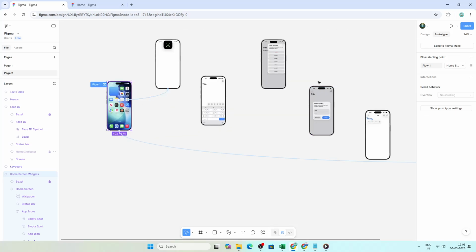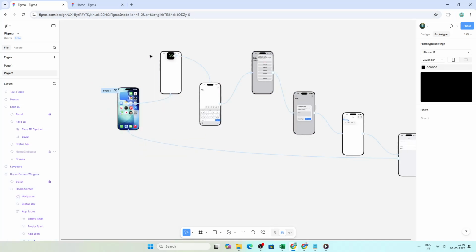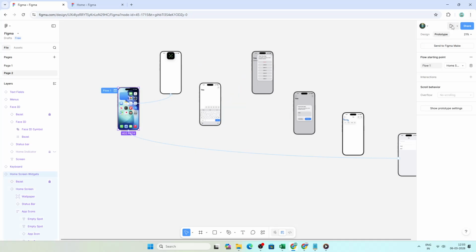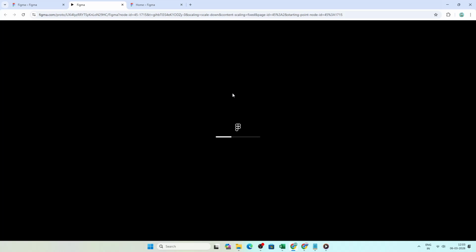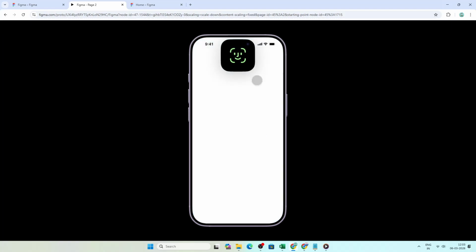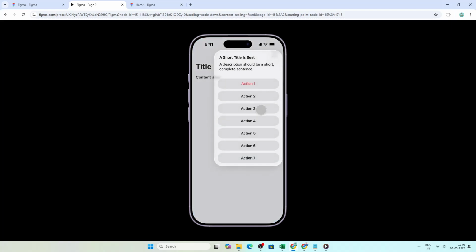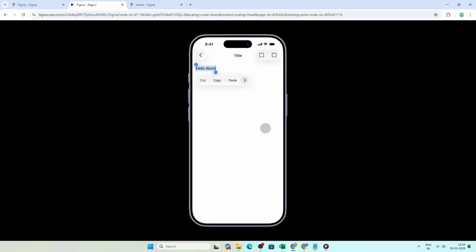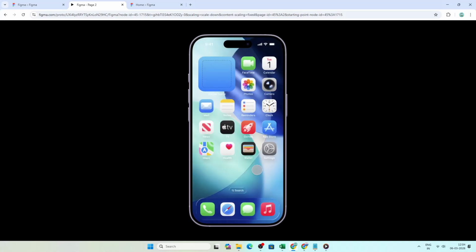Finally, click the play icon in the top right corner to open the presentation view and test your prototype. Interact with every button, hover state, and drag gesture to confirm that each connection, trigger, and animation behaves as intended. When everything feels right, you are ready to present or share your interactive flow.